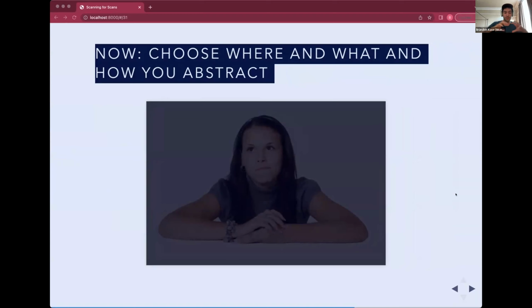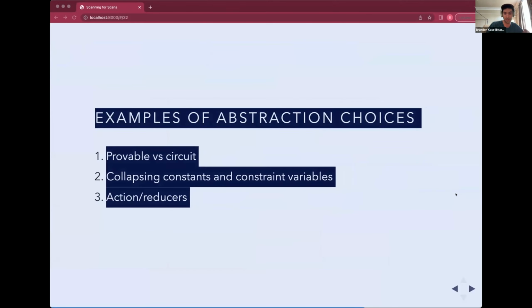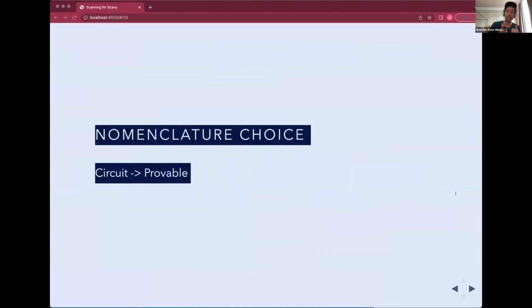Now within your language context, assuming you're somewhere on the stack above direct constraints, you have to choose where you abstract, what you abstract, how you abstract, when you abstract. And there's 1,000 examples of this. I'm just going to pick a few quickly because obviously there's not enough time to really go super deep. Okay, one category of choice that you can make is around nomenclature.